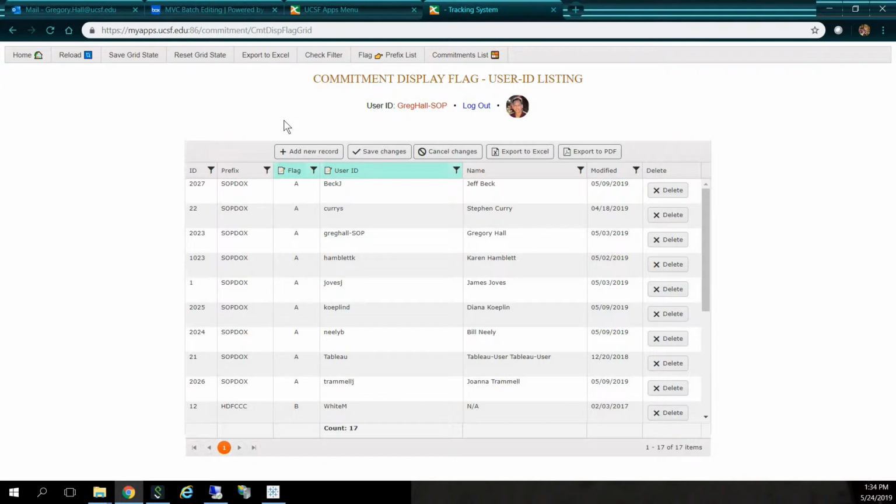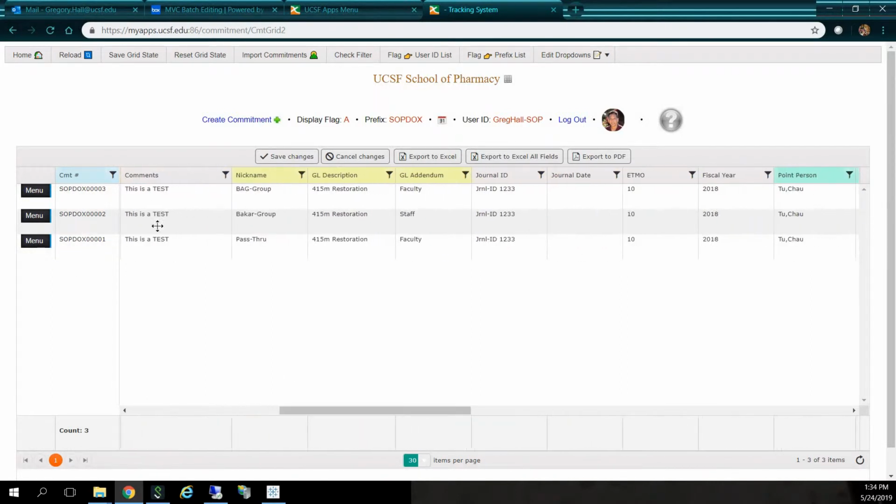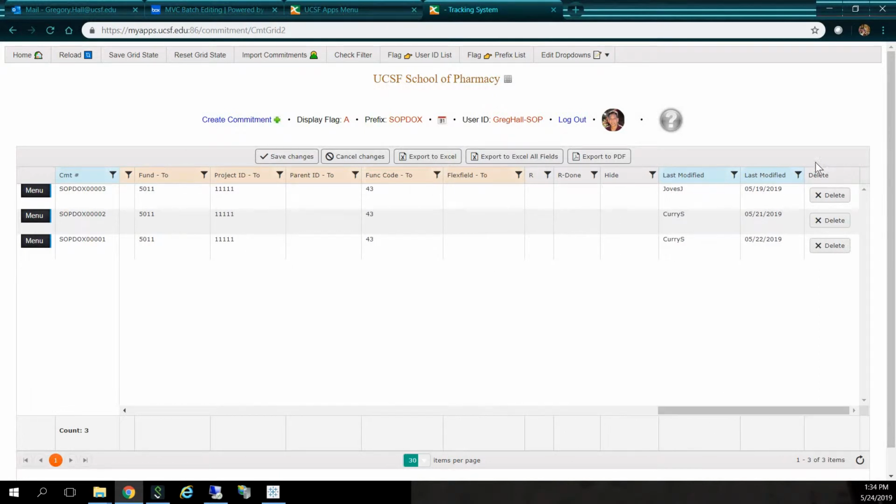So now let's look at our commitments. So I'll click on our commitment list. Here's our commitments. And we froze the first two columns here, so if we scroll right, you can always see the commitment numbers in our flyout menus. If I scroll to the very far right, here's our delete buttons. This is how we can delete commitments or a commitment.